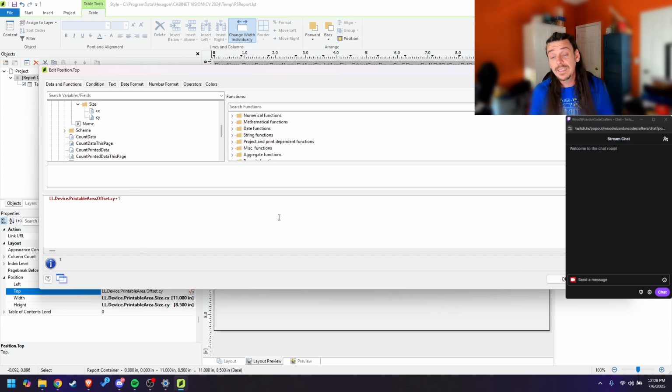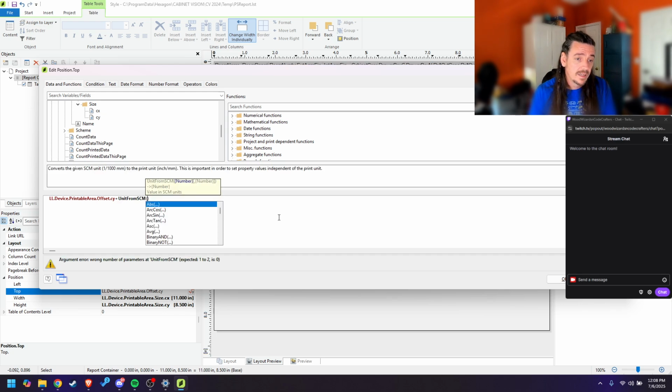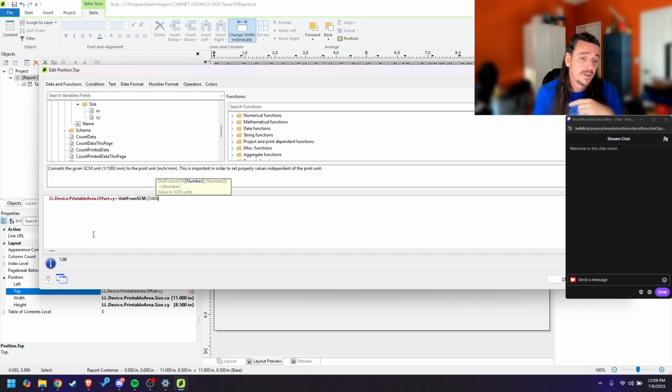Now, if you really want to make this super dynamic for people across the pond, as well as those who are here, you can actually use unit from SEM. And unit from SEM, you can see right here, it converts the given SEM unit, which is 1/1000th of a millimeter, to the print unit, which is going to be in inches or millimeters. This is important in order to set property values independent of the print unit. So I could do 25400, and you'll see down here, it's the same thing as if I had put 1 inch.